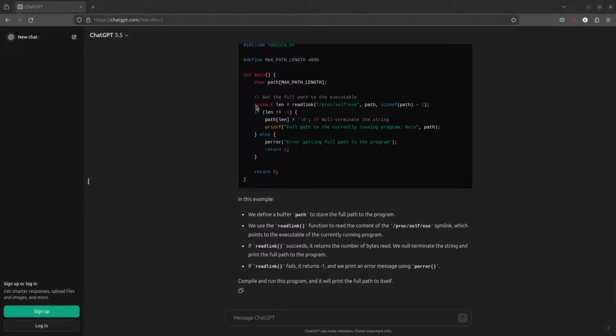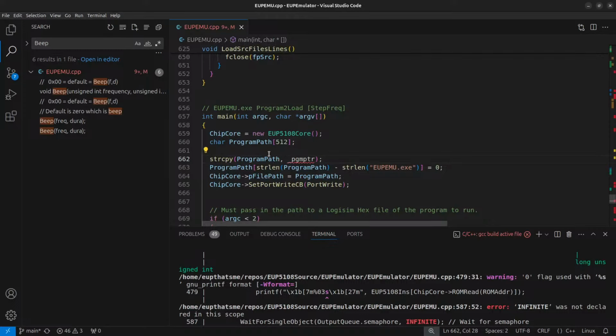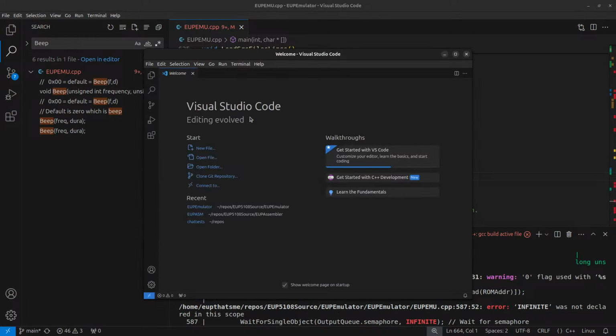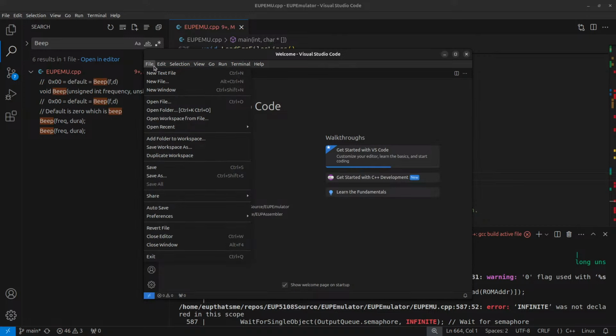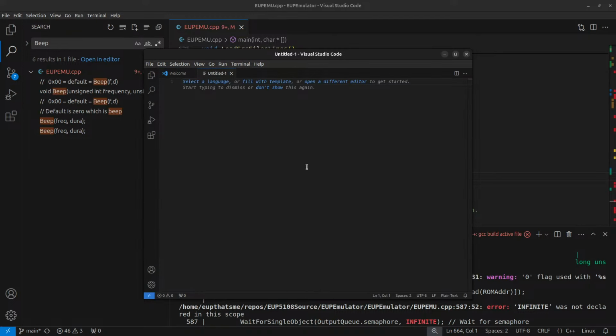I have to double check. My program file path equals program path. And there's program path, that's the array. So we do just a string copy here. And then we subtract out the... Actually, let's go ahead and do that. We'll create a new file. I don't know if it'll let me do it this straightforward way or not.